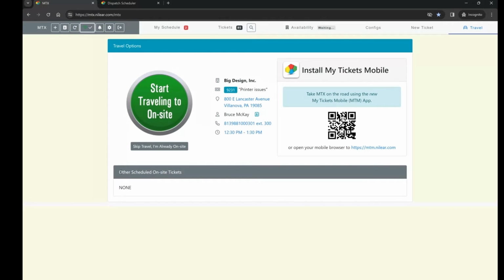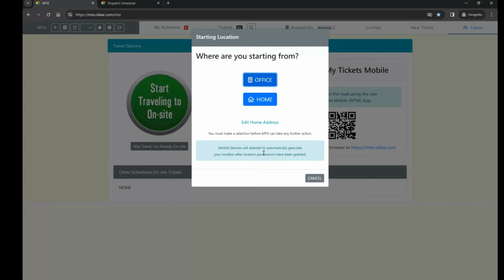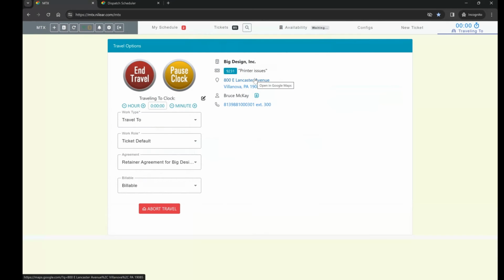We only have one on-site in here, but if I had multiple, they'd be listed down below. Once you are ready to go on-site, you hit the big green button. It'll ask where you're traveling from because it automatically geocodes the mileage if you're on a mobile device. If you're traveling from home, make sure you have your home address in. Traveling from the office. If you need to stop for lunch or gas, I could pause the clock.